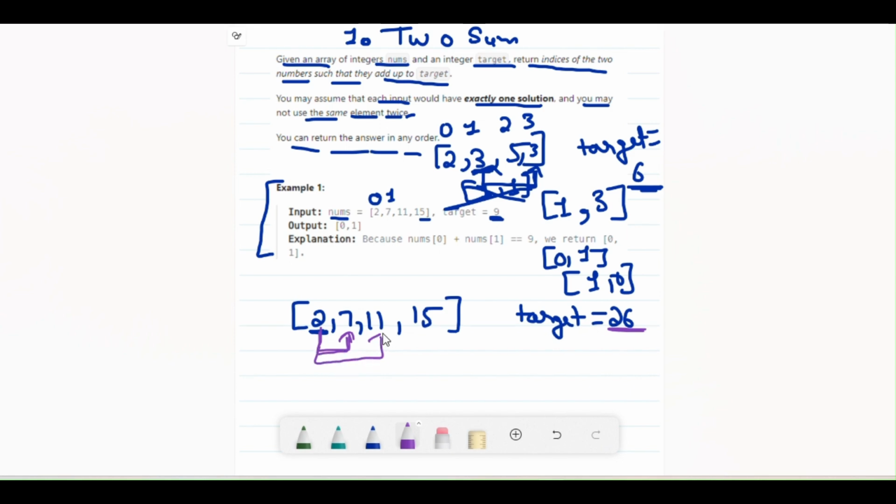Okay, so if I don't find it here, then I will go to the next index. I will compare 2 with 11, as the sum of 2 and 11 is what? 13. This is also not equal to 26. If this was equal to 26, then I would just return those indices, like I got two indices on which the sum of both values equals 26, meaning equals the target. So I just return the indices there. I will not go on checking other values.